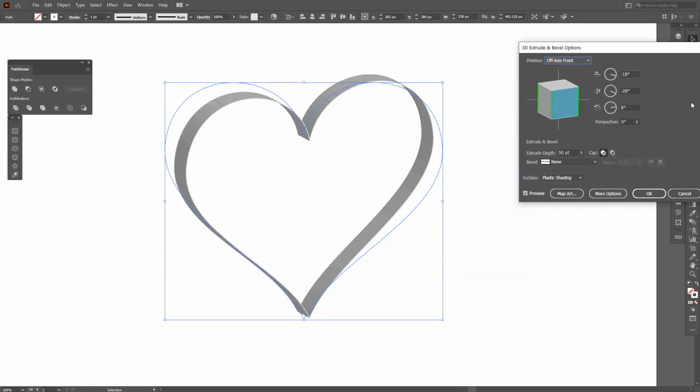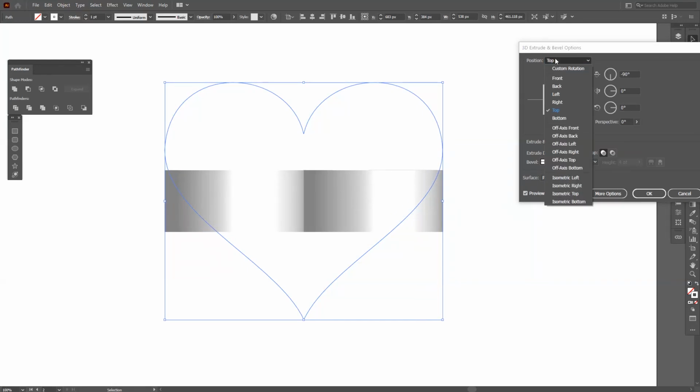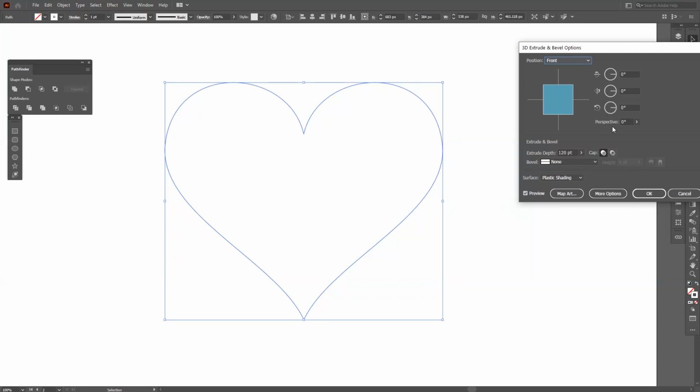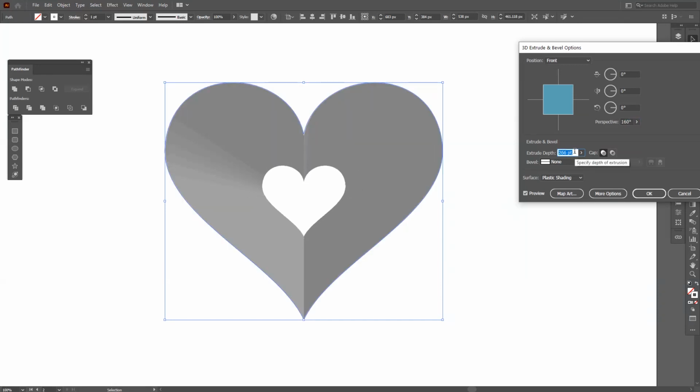Okay. Now we're going to go and select top. What's going on? I'm going to increase the extrude depth. Oh, not that top, front. Okay, now we're good. So I'm going to increase the depth. You can't see anything, but the main idea is to put it in perspective. So I'm going to increase it to 160. This is the maximum. From here, I can increase it more and more and more.